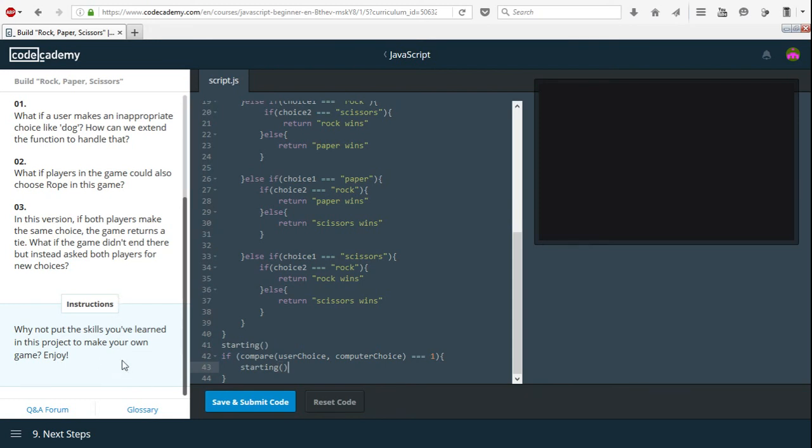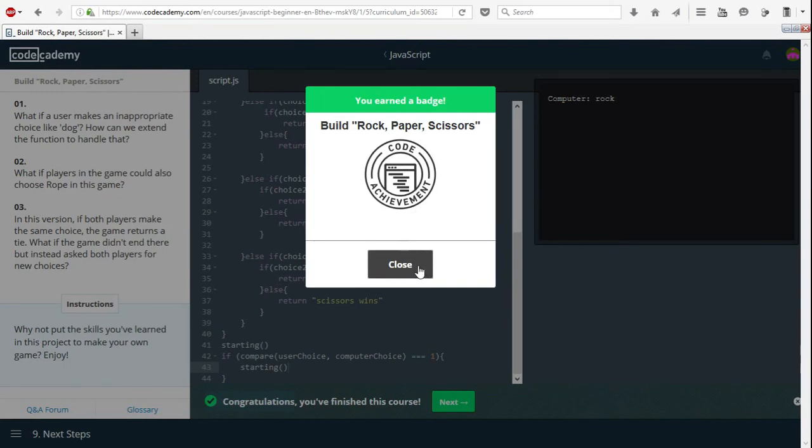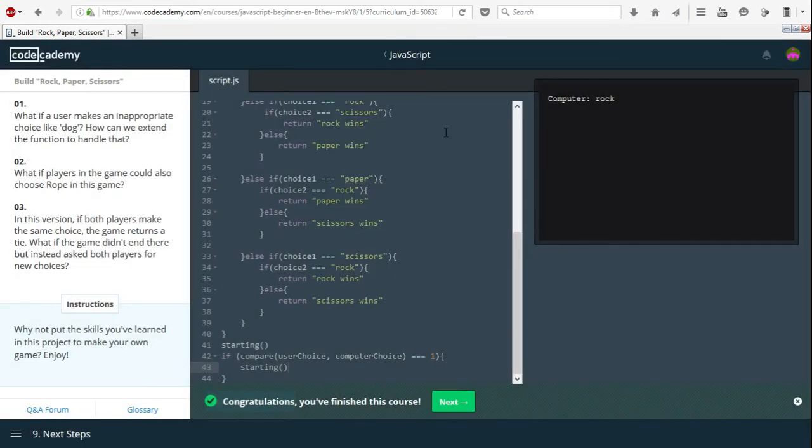So why not put the skills you've learned in this project to make your own game? So I will let you guys do that at home. So let's actually see if this works. I don't think it will. Oh, it actually did work. No, but I entered rock, and the computer also entered rock, and something went wrong. But yeah, you guys can experiment at home.